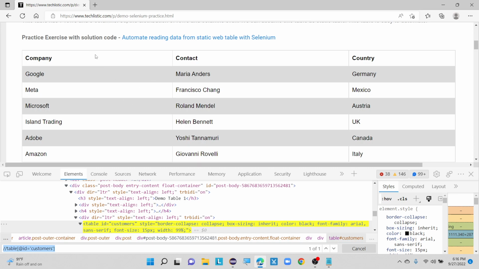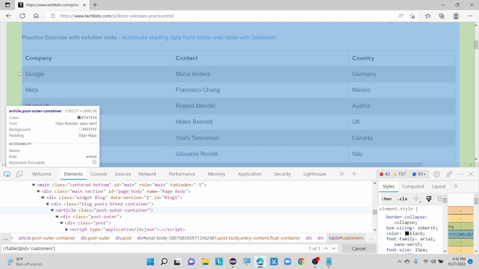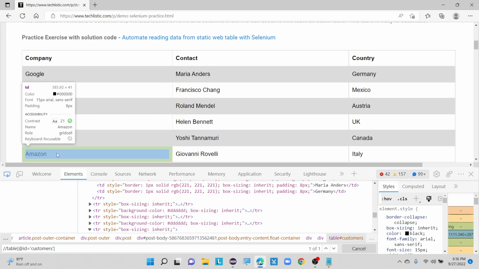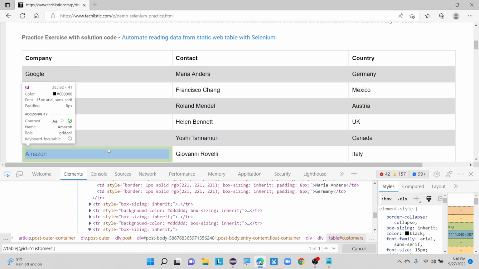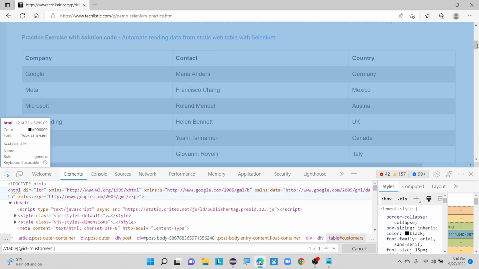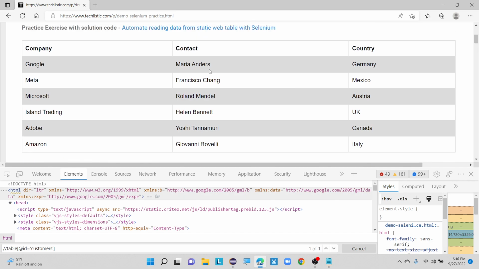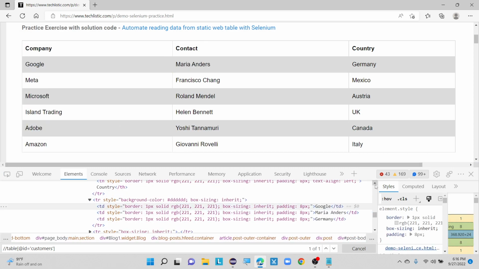So with the help of tr tag name, we are going to identify them. Let me inspect where exactly this tr is. You can see these are all the rows: first row, second row, third row, fourth row, fifth row, and sixth row. So these are all the 6 rows available. So how can we define these rows? With the help of tr tag name, we are going to inspect that particular row.